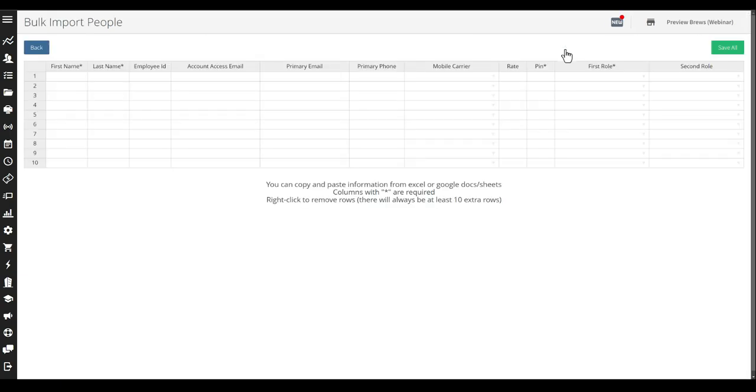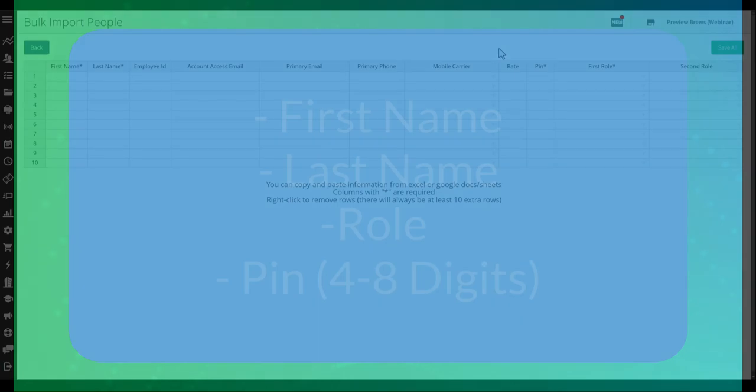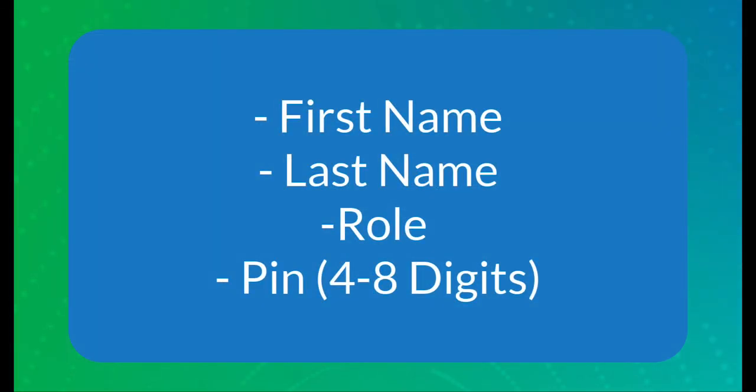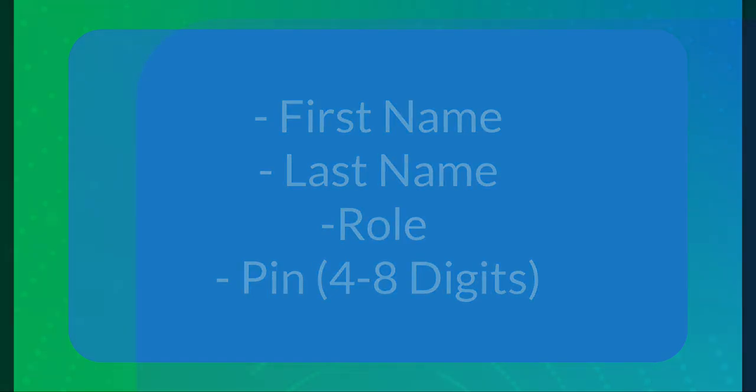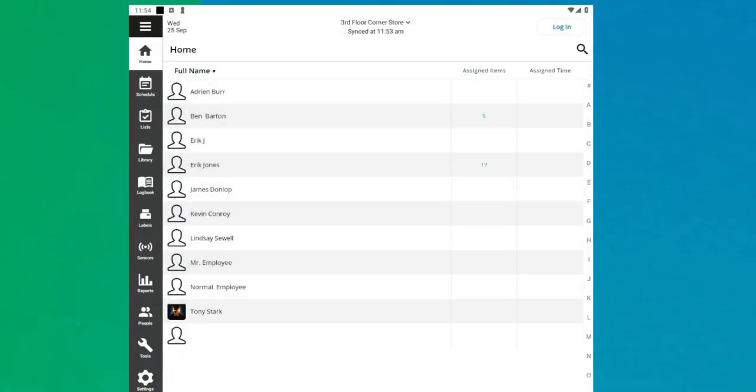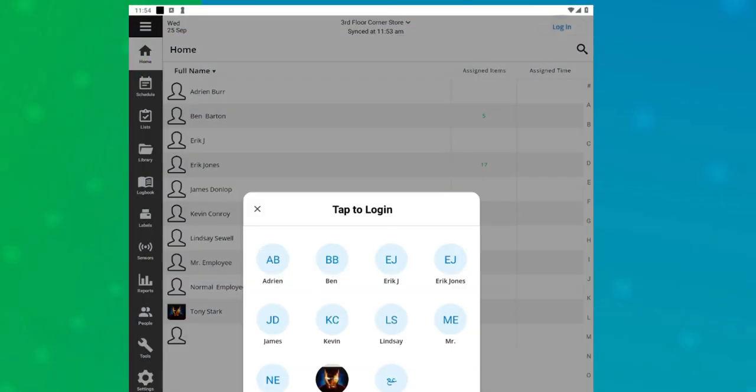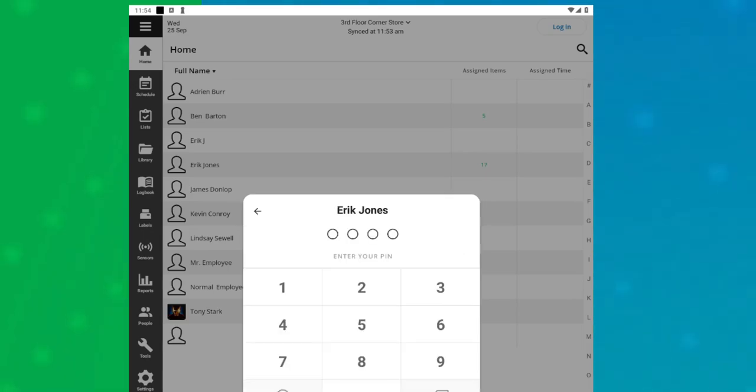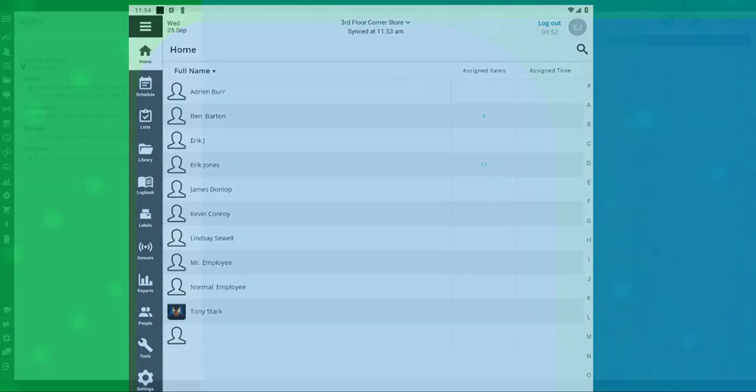started. When you're putting people in either way, there are 4 required fields for Jolt. Every person needs a first name, a last name, a Jolt role, and a Jolt PIN. PINs are how your employees sign in to complete tasks on a shared Jolt device. On the app, they tap Login, select their name, and then they enter their personalized PIN to begin using Jolt.